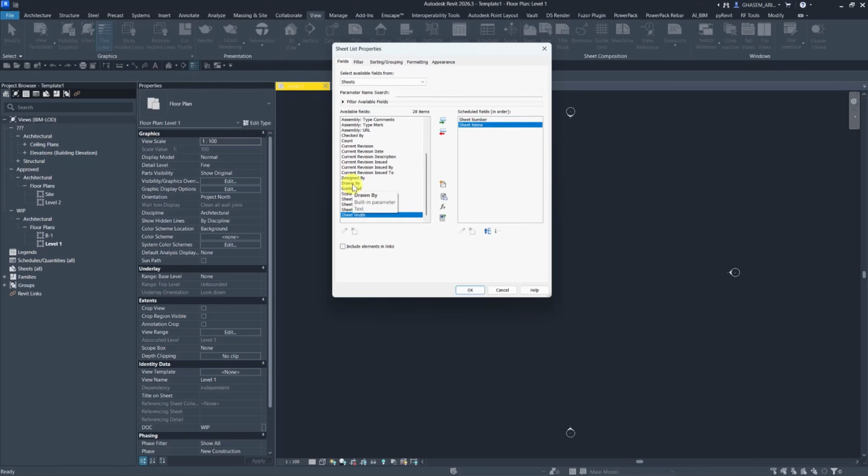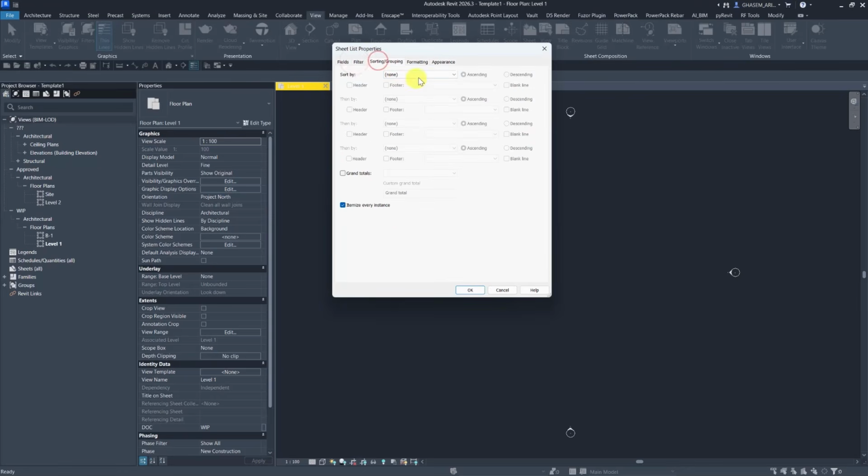Then draw by. Design by. Then check by. Approve by. And yeah, I guess these would be enough. This is just an example. Now I'm going to enter sorting and grouping and set the sort by on sheet name. You know what? No sorting.